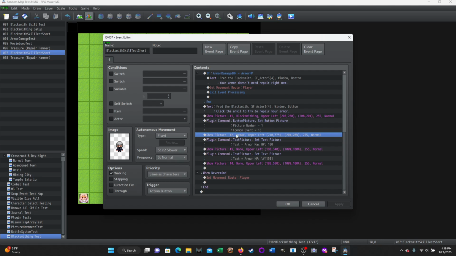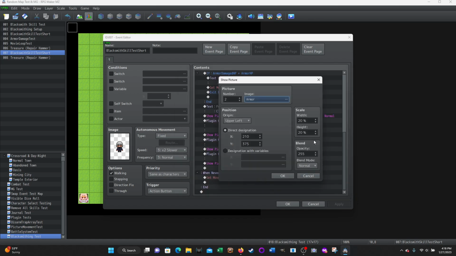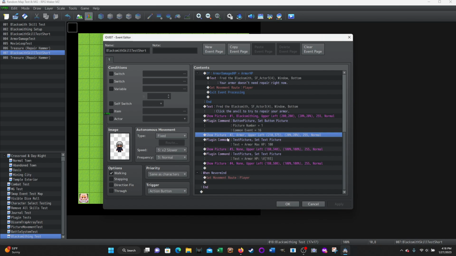That's just the armor here, so I can click on any of these things. That's just the armor that I downloaded, right? And again, I had to play around with the X and Y to line it up with the anvil. I had to figure out the scaling to make it look right, etc. So picture 2 is the armor.